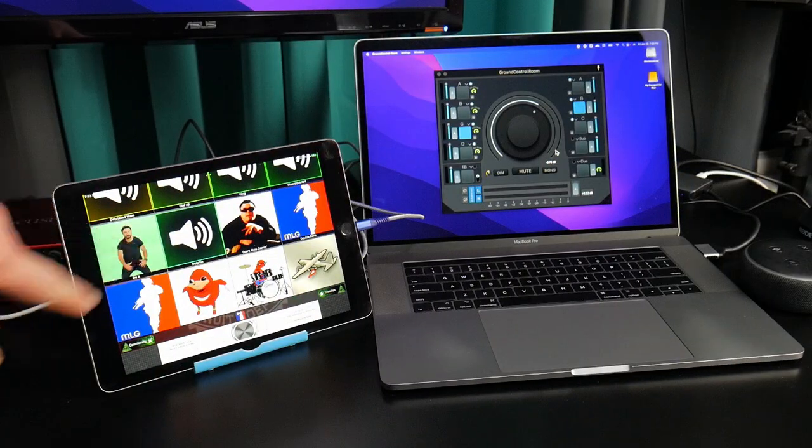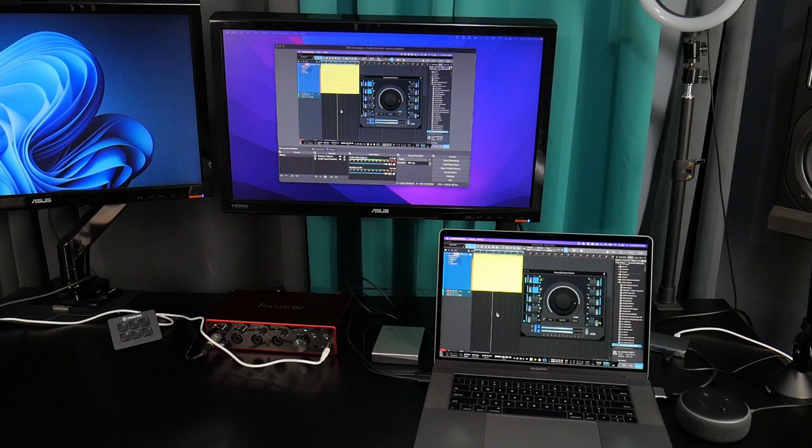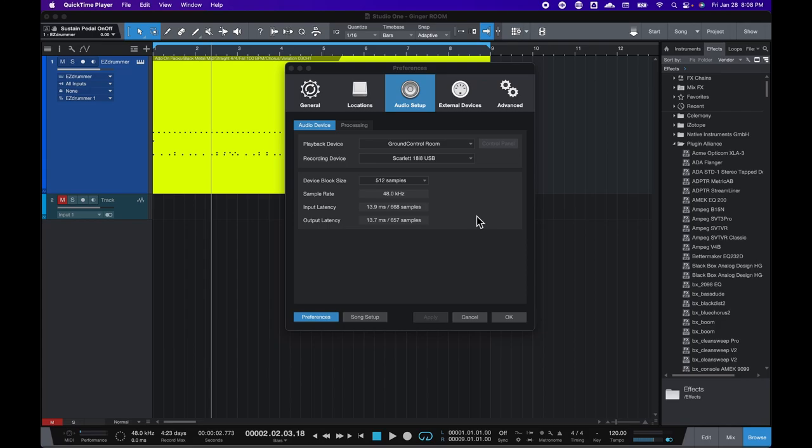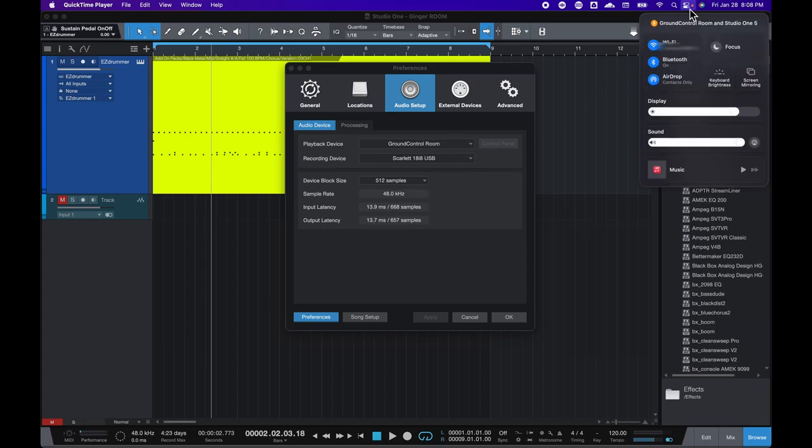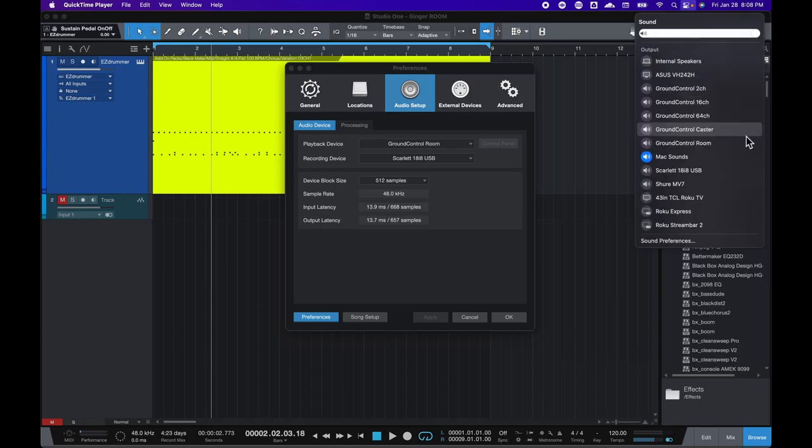Now, let's route our DAW and system audio into OBS. We already have Ground Control Room as the output for Studio One, and our system audio is still set to our virtual cable that we created earlier and named Mac Sounds.